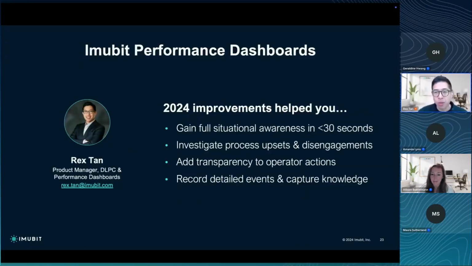Thanks, Allison. Hello, everyone. My name is Rex Tan. I'm the product manager for the Performance Dashboard and DLPC. My background is also in chemical engineering, and I previously implemented DLPC models before becoming a product manager. My first demo today will showcase features from the Performance Dashboard. The dashboard is available after DLPC has been implemented and provides a high-level overview of your model's performance. So let's jump into it.